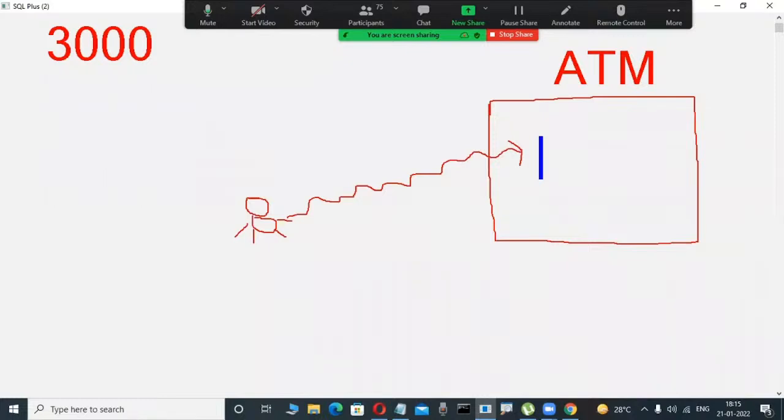In that case, maybe I mentally decided to withdraw 9,000 rupees. Now, as I try to withdraw 9,000 rupees, am I getting 9,000 rupees? No. Here my balance is 3,000, so how can I get it? Okay, so 9,000 rupees is impossible.